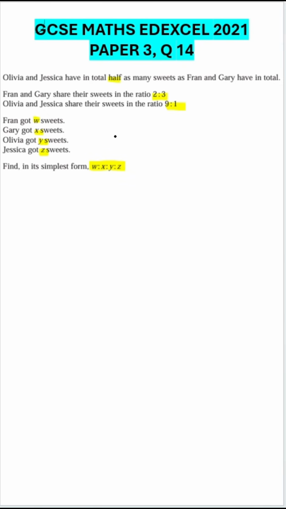So the first thing I'm going to do here is look at the first line, which tells me that Olivia and Jessica have half as much as Fran and Gary. So Olivia and Jessica is Y plus Z. I'm just going to let that be represented by a random variable, which I'll call A. So I'm going to write here, let Y plus Z, which is Olivia plus Jessica, equal A.